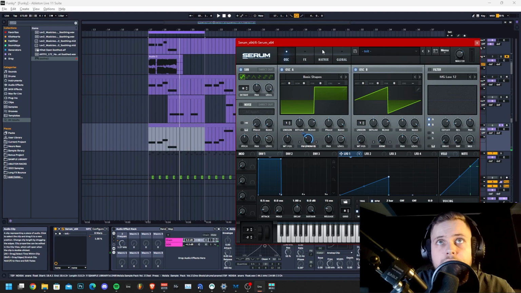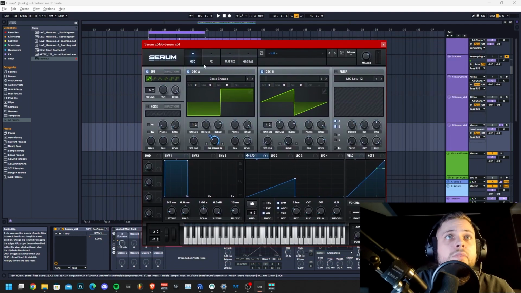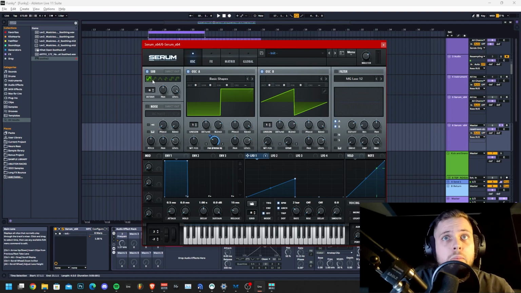It's pretty easy. It's just basic FM. There are no effects, so it's just this. Here, oscillator A, basic shapes, is just a simple square wave. Oscillator B is just a simple saw wave. They are both at the same octave. Oscillator A is being modulated by B, and there's also a sub bass. So here I made this simple LFO, and I just put it on the FM from B.